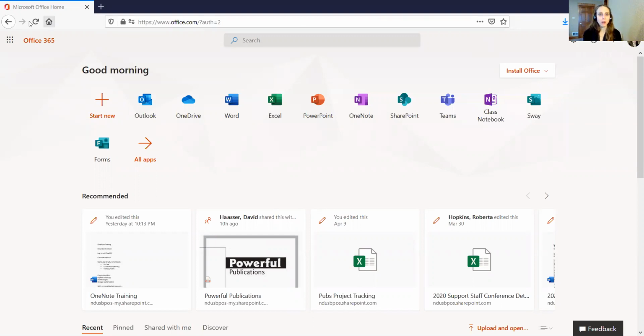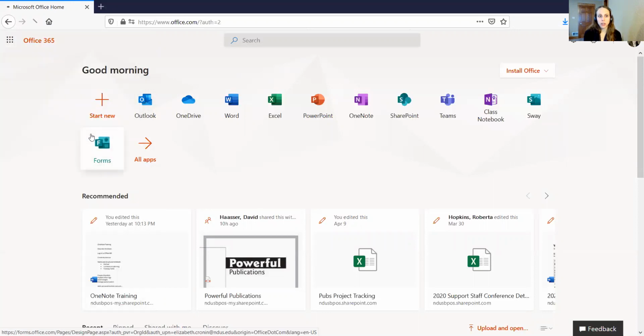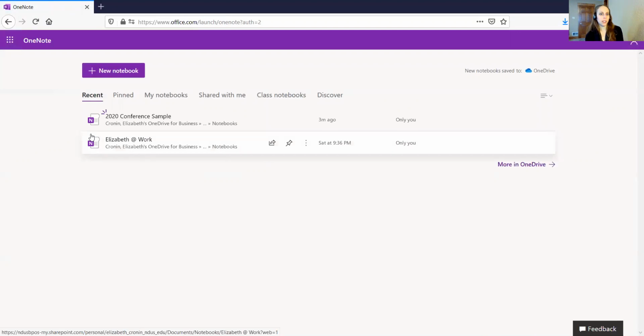So here I've already logged into my Office 365. You can get here however you normally access your webmail or OneDrive or any other Office 365 app. When you're logged in, you'll use your NDUS account and probably have to multi-factor authenticate. But you can open your waffle menu and find OneNote as an option here. And you'll see something like this.